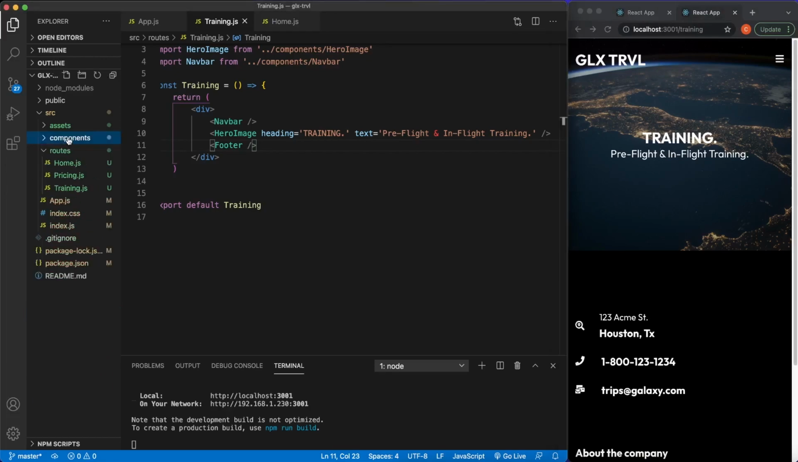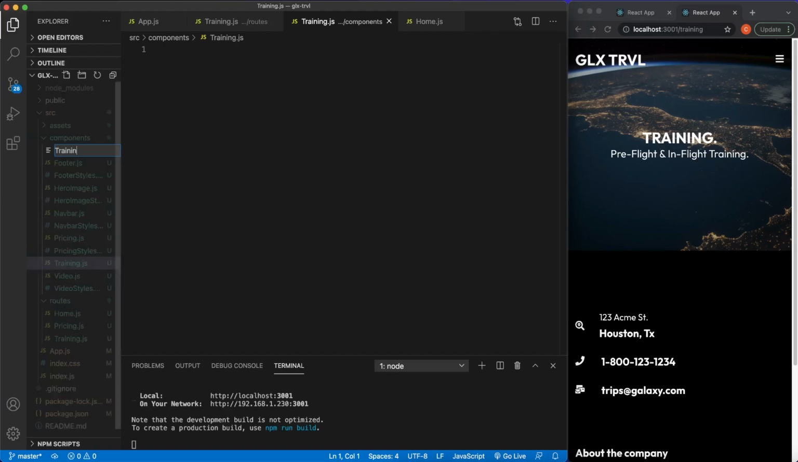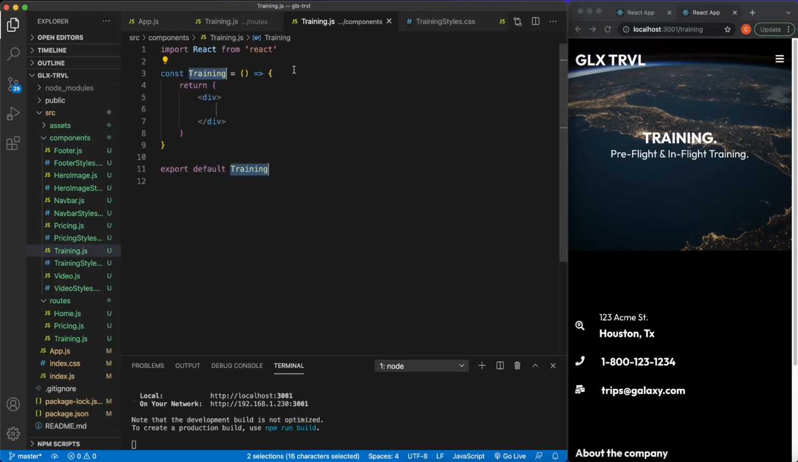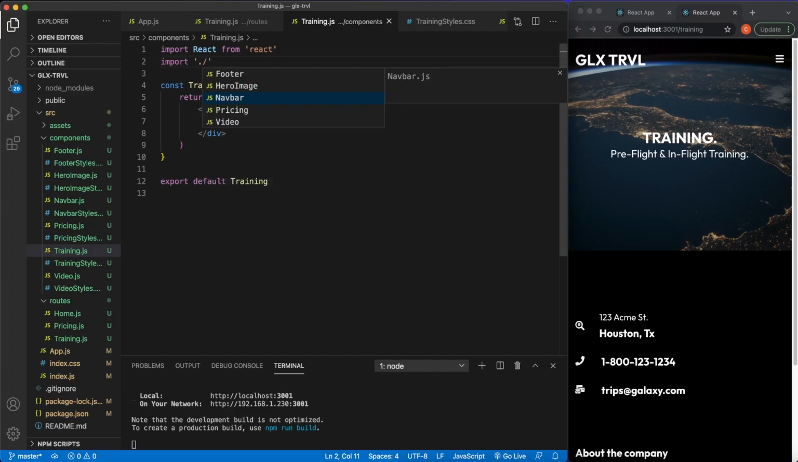So let's go here and create our component here. Training.js. And let's also do training styles.css. You always want to make sure you're spelling things correctly, guys. Like, I run into errors all the time just from typing too quick and misspelling things, and it's just such a headache. But unavoidable a lot of times. Training styles.css.